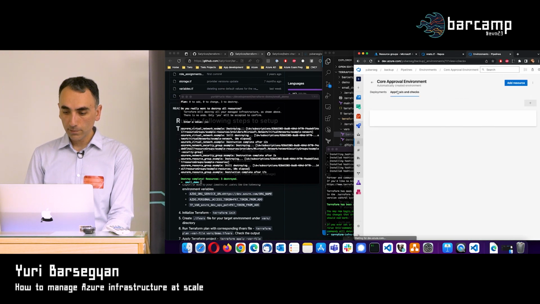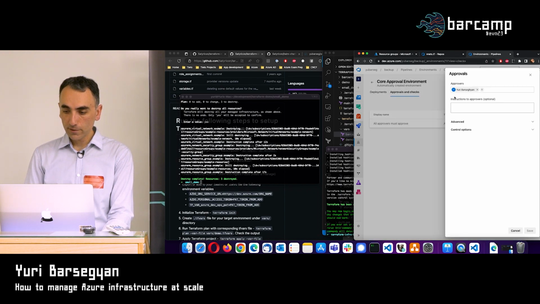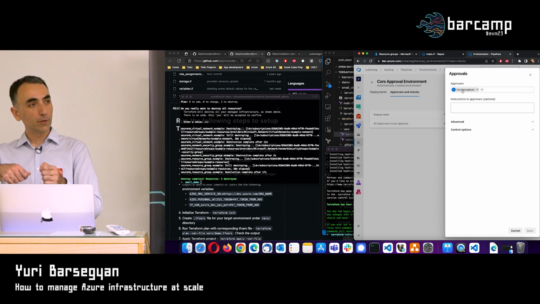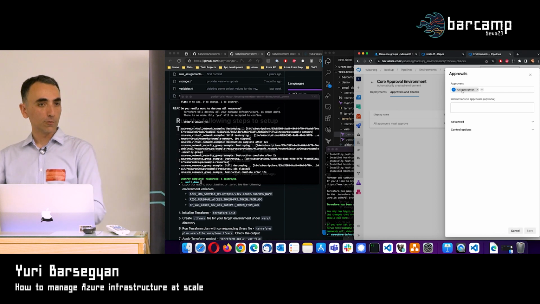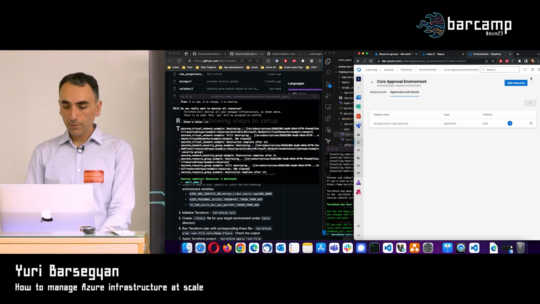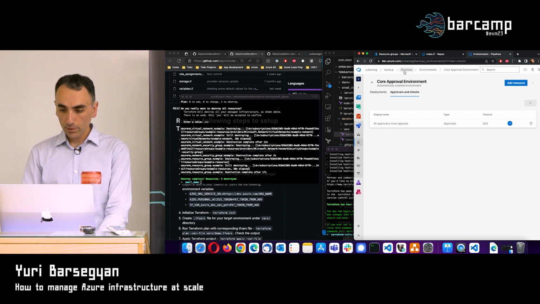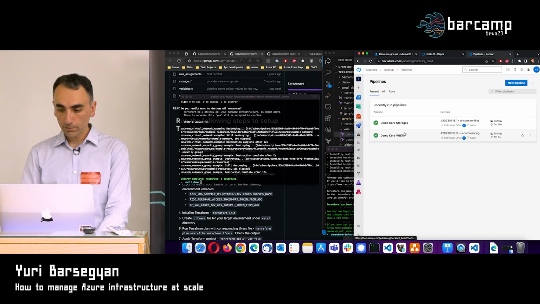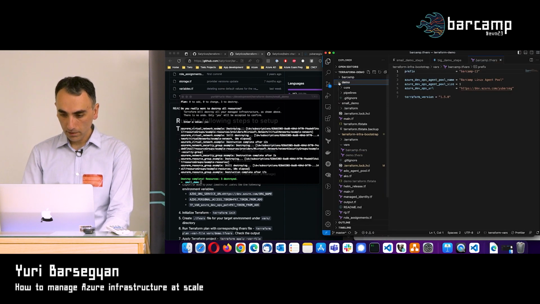And under this one, there are approvals and checks saying that this specific person or team, you can use a team here as well, needs to approve before it goes to the next stage. So transitioning from the plan into the apply. So this is the pipelines part. And every single project, as I said, will have its own plan and apply. So this is actually the repository itself.